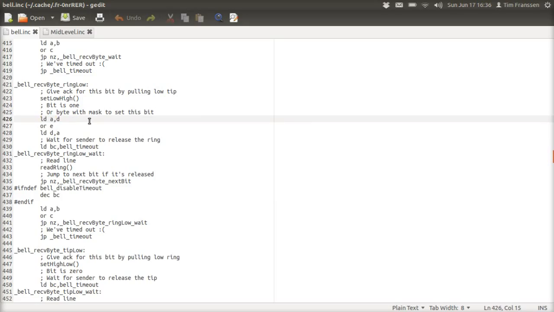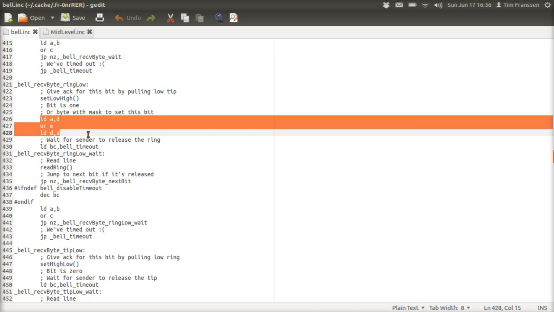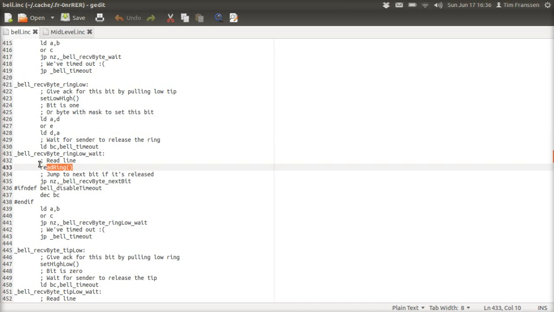So back to the code. So we find ourselves in the situation that we can store a 1 bit here, because the ring has been pulled low. So we acknowledge it, we store the bit, and then we wait for the tip to be released. And as soon as the tip is released, here we do that. And as the ring is to be released, and if the ring is being released, then we jump to next bit, otherwise we time out.